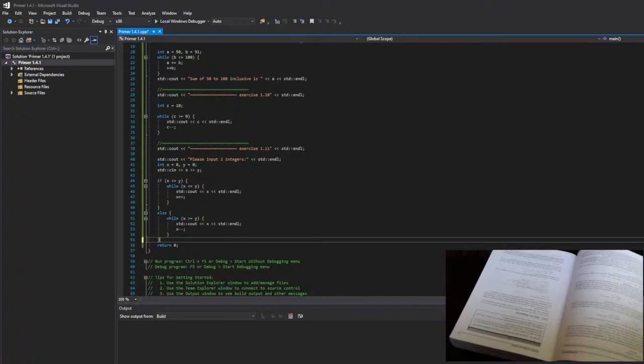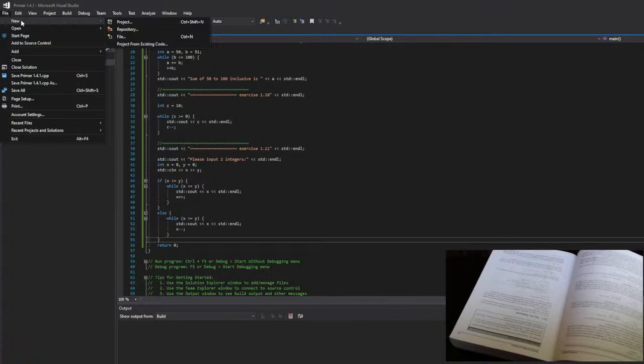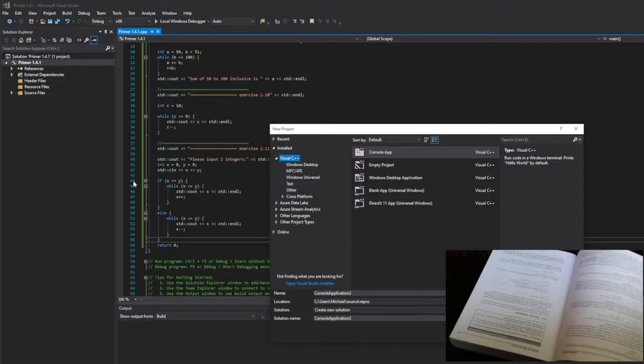And that's the end of 1.41. So let's make a new project and go to 1.42, or 1.4.2.